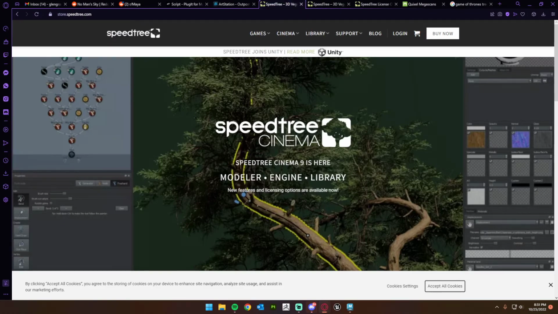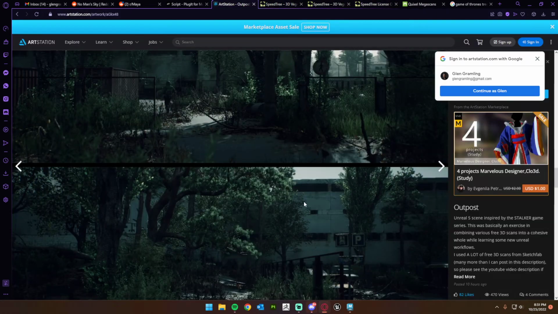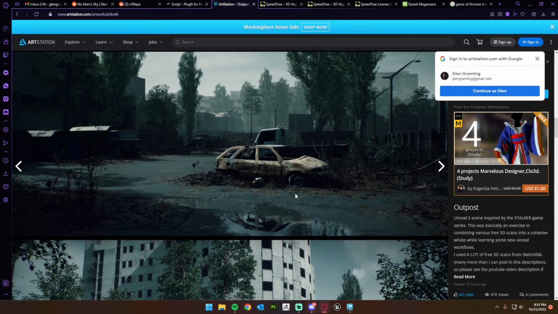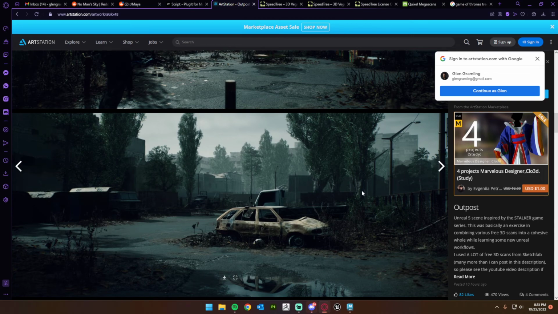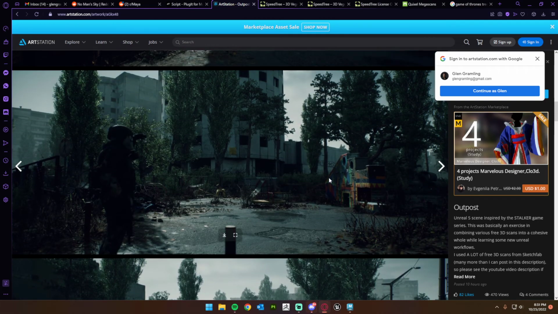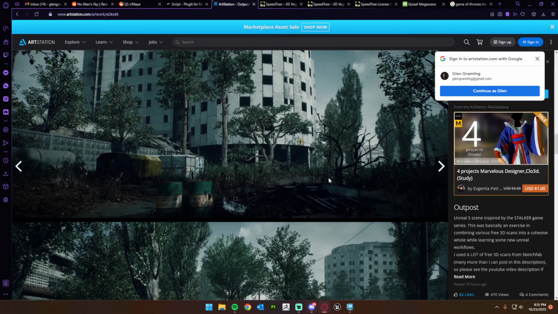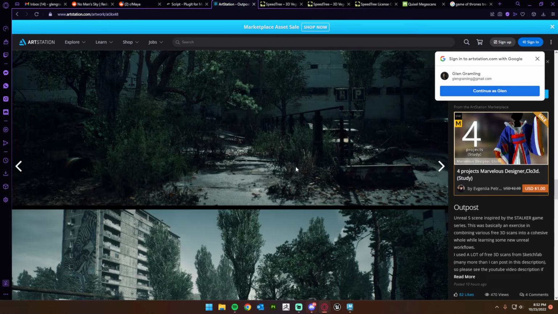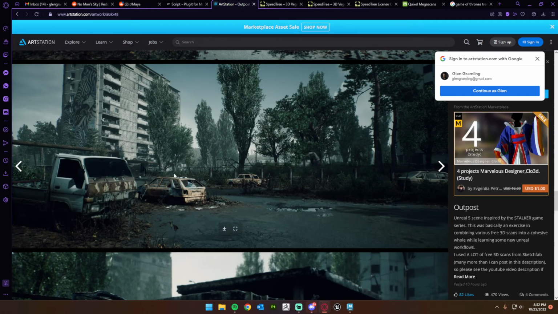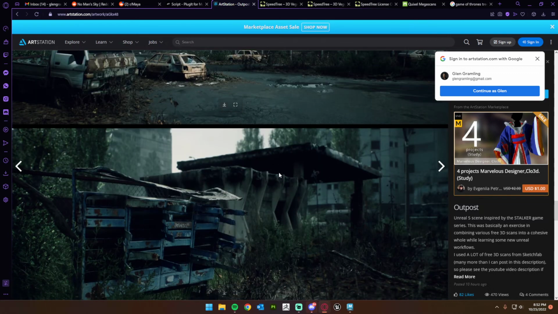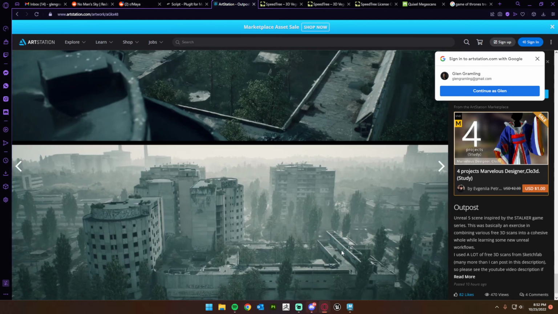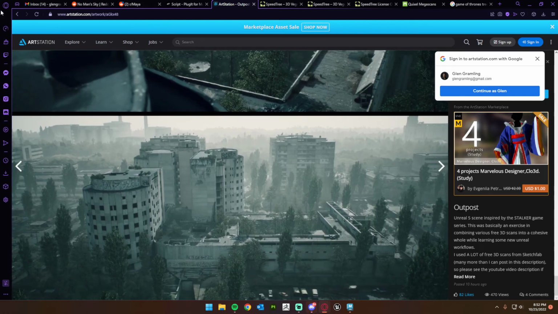So if we go back to ArtStation, all this is rendered in Unreal. This isn't a game that you would walk around in and play, because this stuff is way too high poly and it's not going to perform very well. But Unreal is really great for just set dressing and making these really high quality scenes. The lighting setup in Unreal is really good.